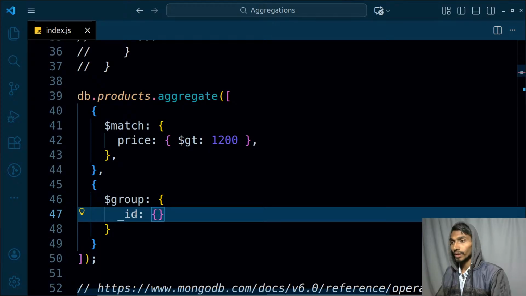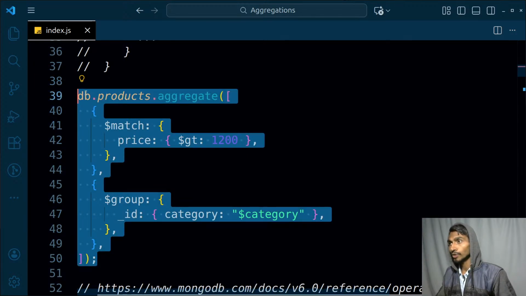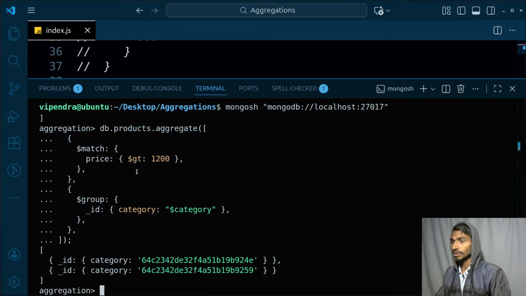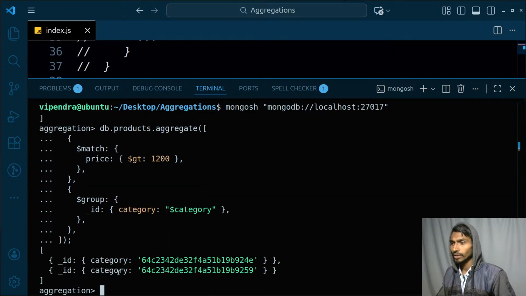So _id is gonna be, first of all I have category over here, and the category is gonna be what? $category. So I'm grouping them based on category. That's fine. Let's see whether we are able to actually get the result or not. I'm just simply grouping them, and it turns out yes, I'm able to group them based on the category. That's fine. And there are just only 2 of them I'm getting. That's okay, not really a big problem.